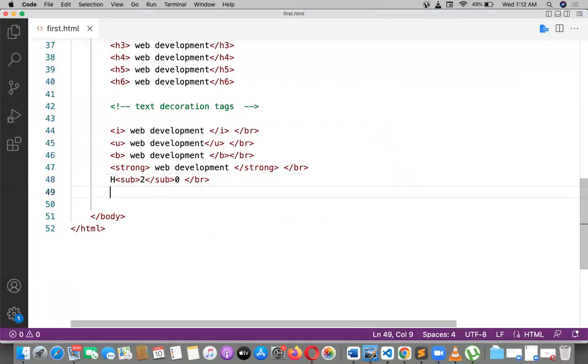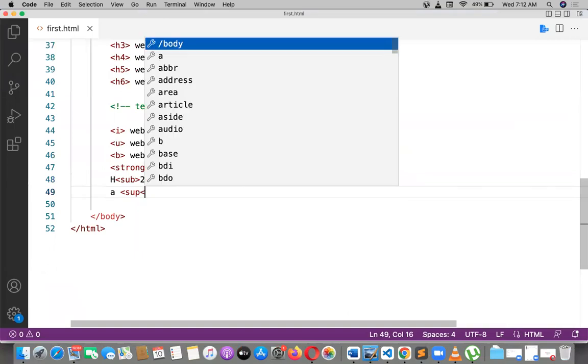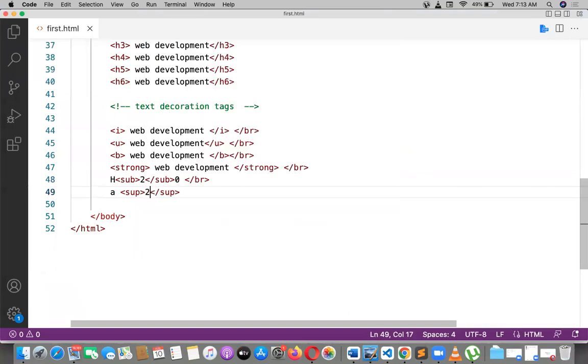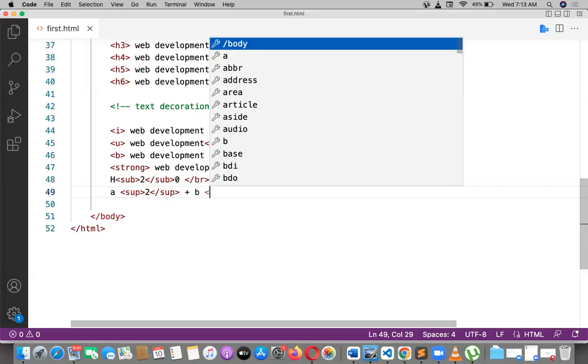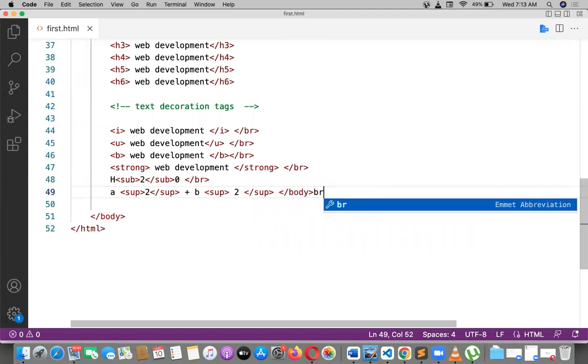Superscription. So after this, A square. If you want to write a square, use a superscript: A square plus B square, B superscript, B square. A square plus B square. And let me write a break tag.